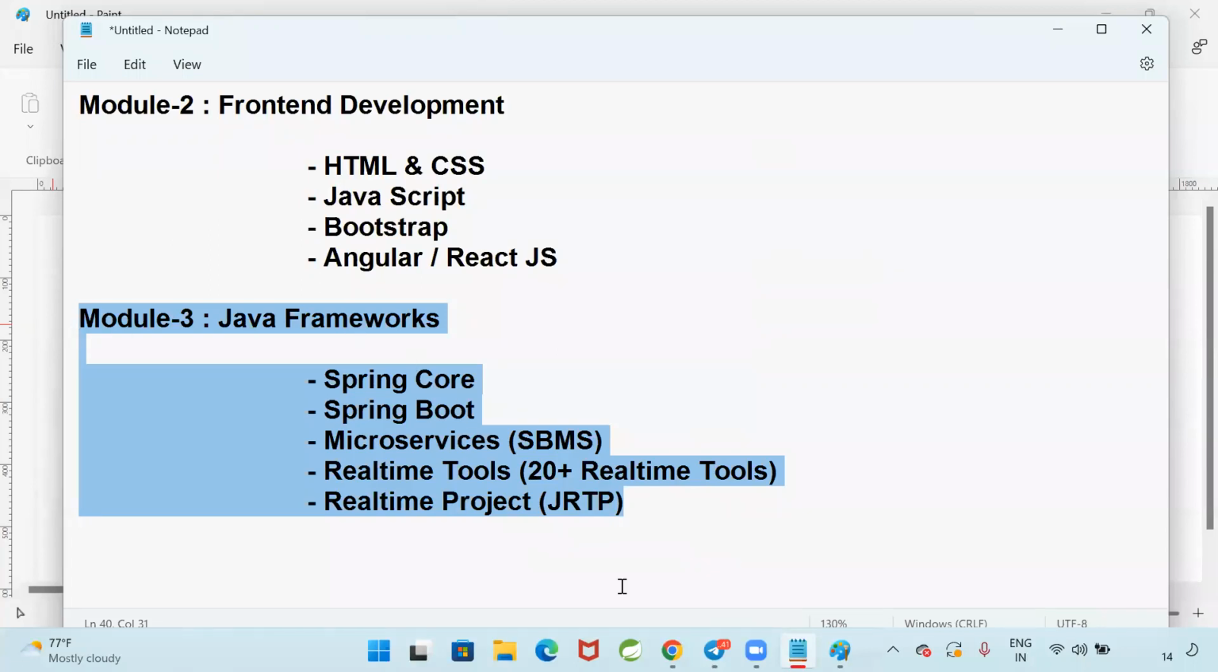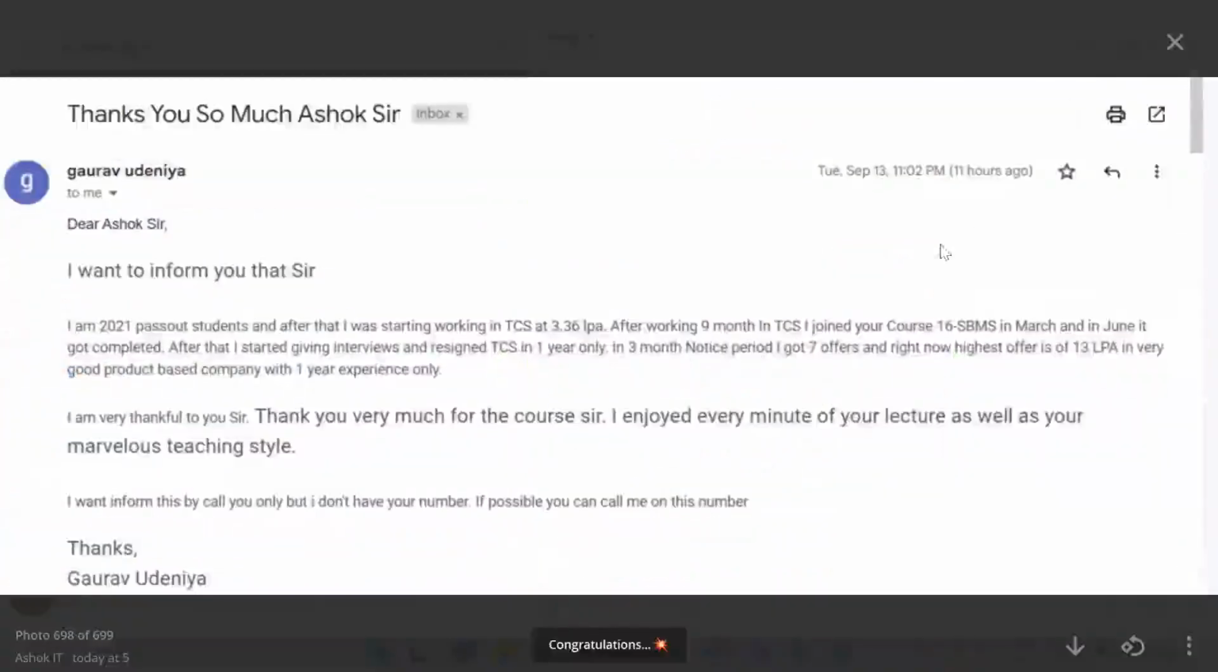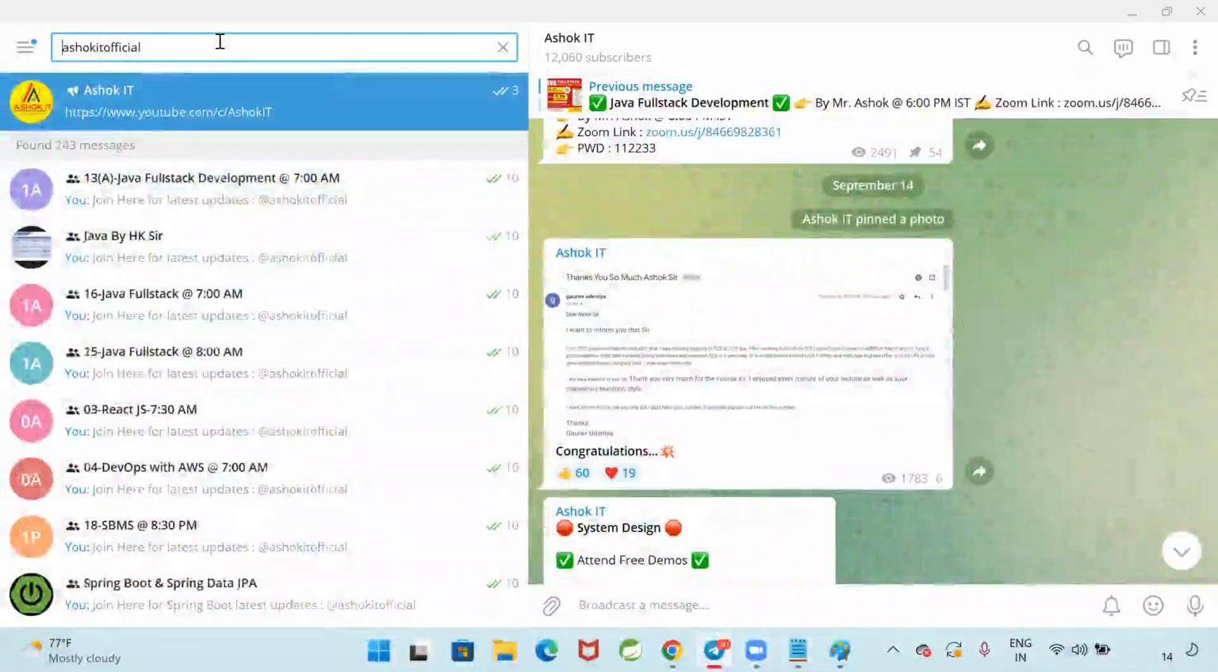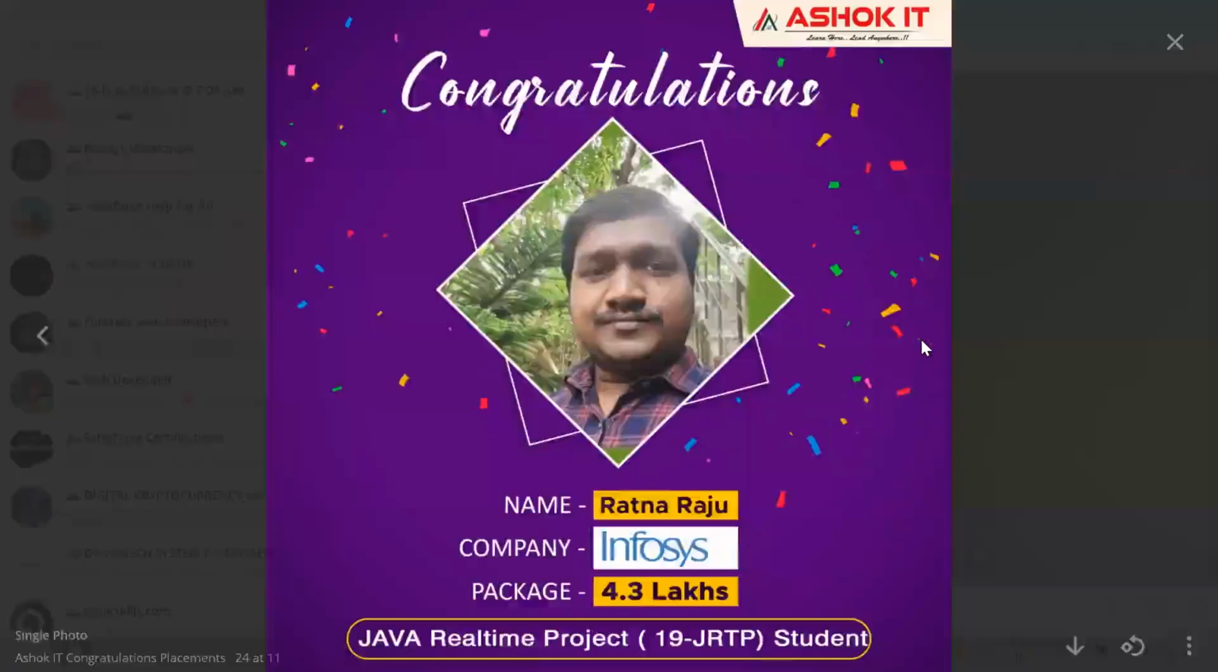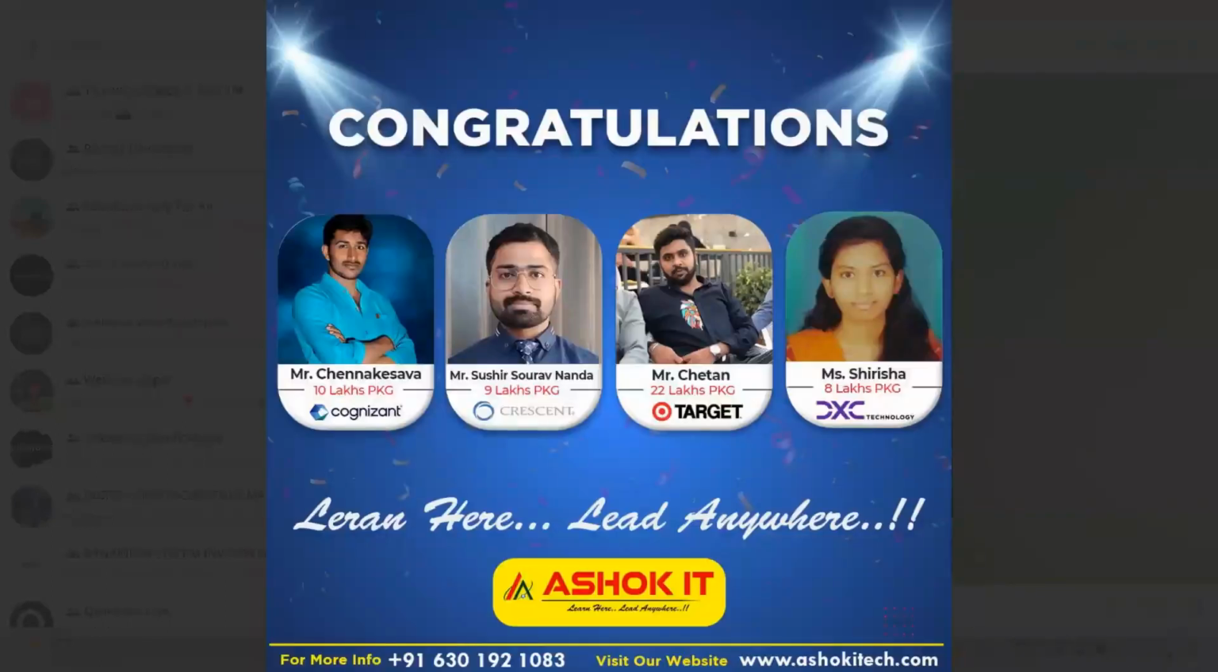You can see in our Telegram group, every day people post messages. Yesterday I got a message from one of the students who got a job in TCS with a 10 lakhs package. He is from our Spring Boot microservices batch. I can show you some of the messages that we got from our previous batch people. Now he got selected in Infosys. He is from our Java real-time project, and he got the job in Infosys as a fresher. These are the people from my Java real-time project training, the JRTP batch.